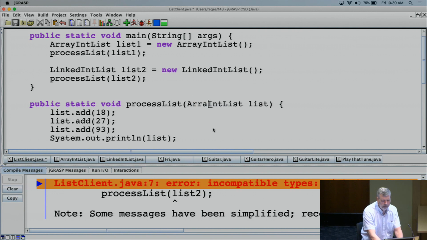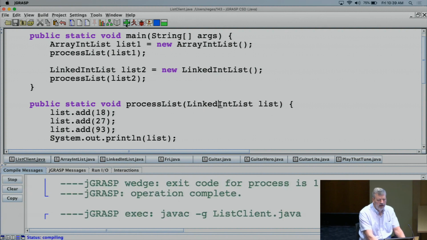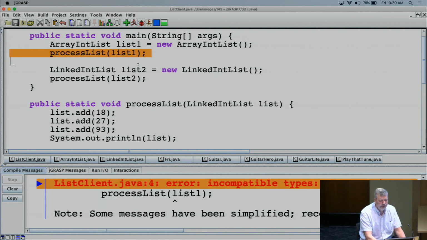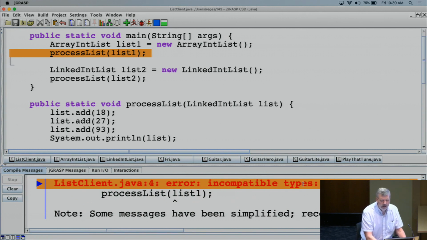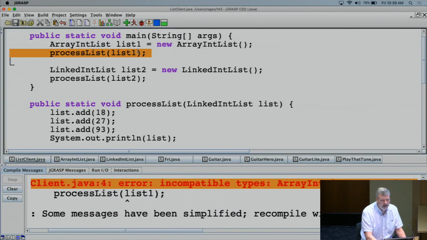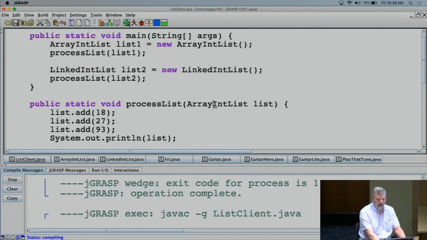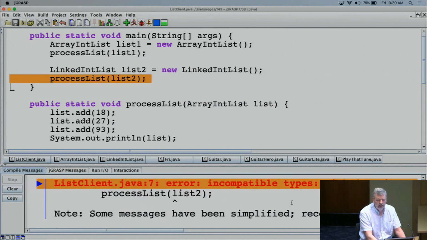Okay, so then the compiler wants me to change this to linked int list. The compiler always knows best, so we'll do what the compiler says. And we compile. Oh, now the compiler says incompatible types, array int list. So now it wants me to change it to array int list. So we could do that, and we could compile. And now it's complaining about linked int list again.